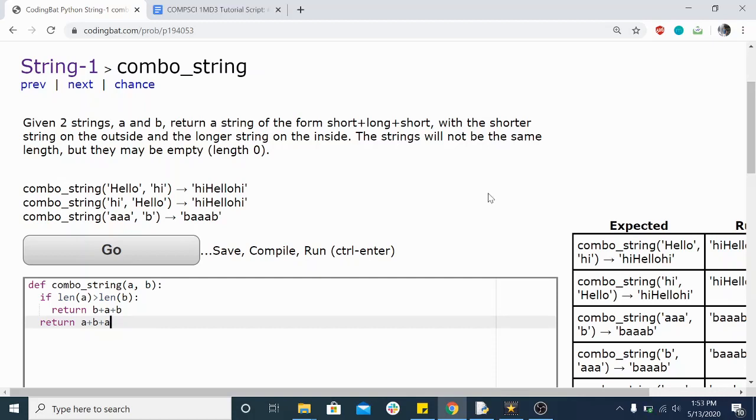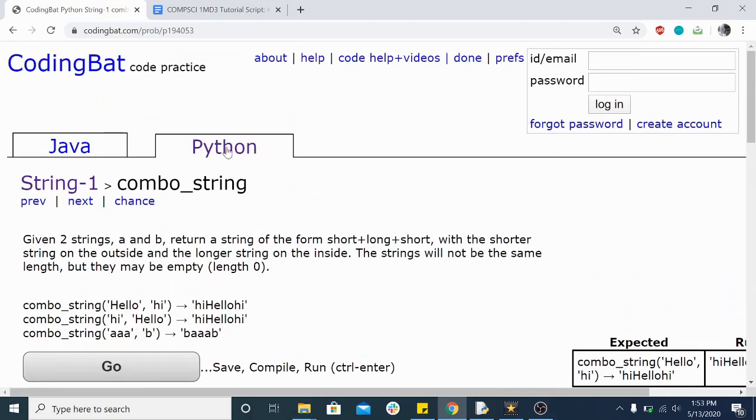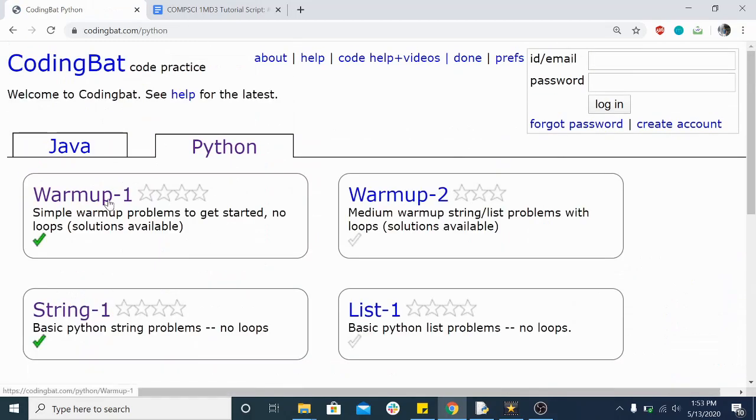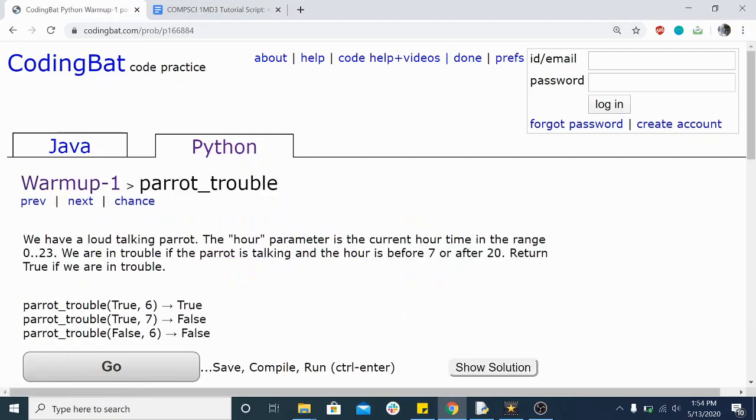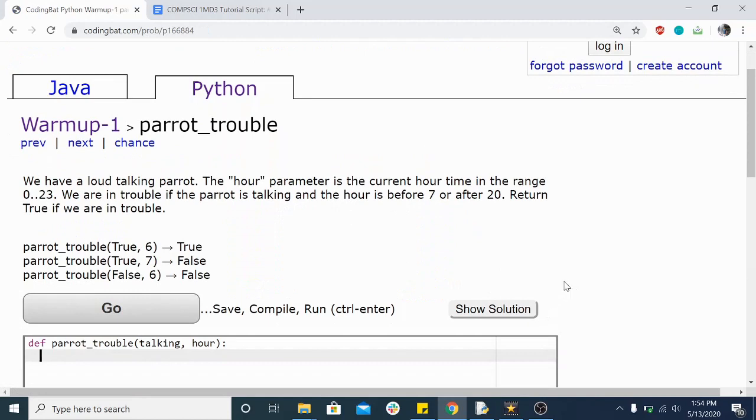Now, our next problem will be back under the warm-up tab. So let's go back to the warm-up tab. And the new problem name is called parrot_trouble. So I am going to open up that question and give you a chance to read it and attempt it. Go! Awesome, now let's do this question together.